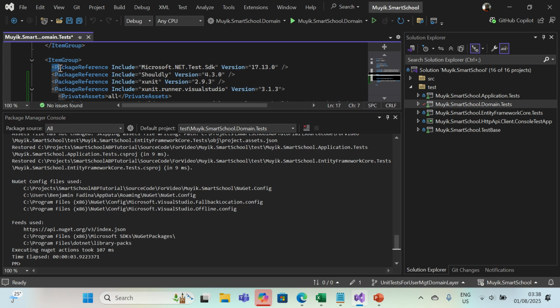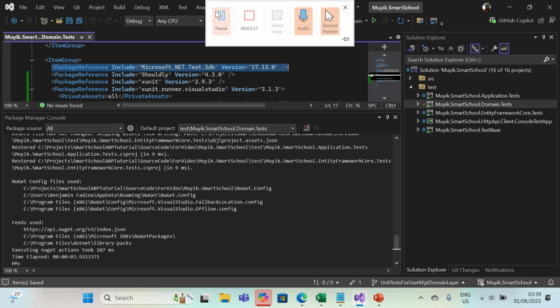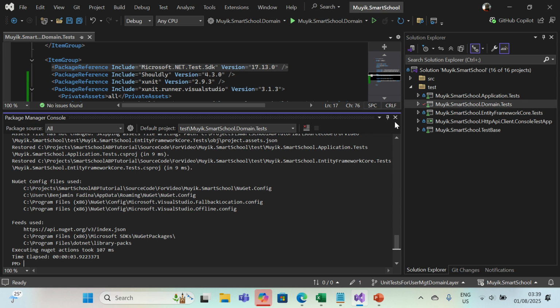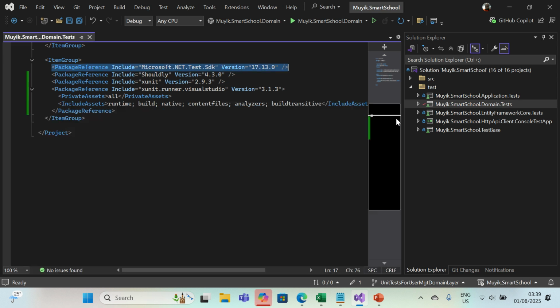There is a package that is already installed for us, and that package is Microsoft.NET.Test.Sdk version 17.13.0. So now let me close Package Manager Console.